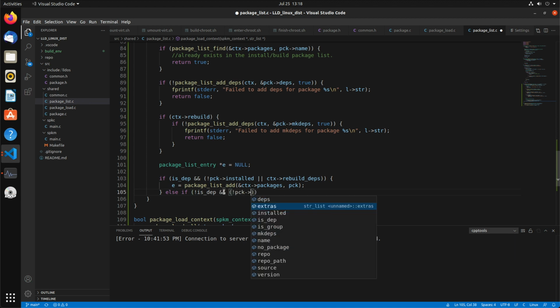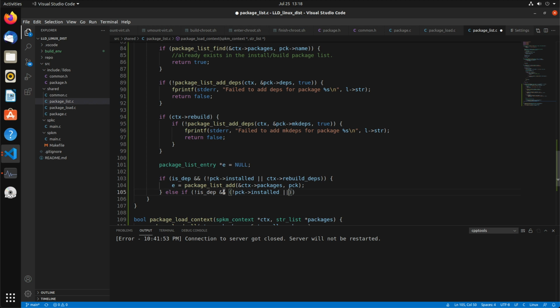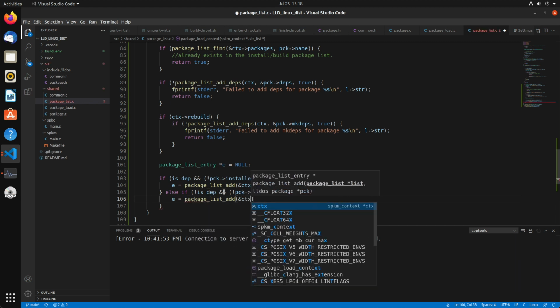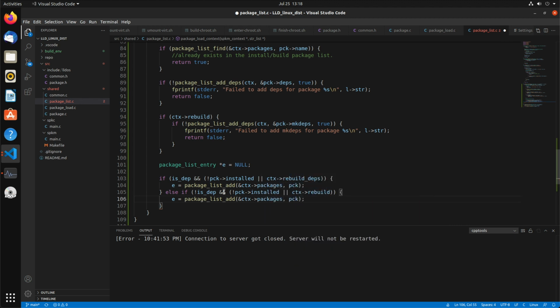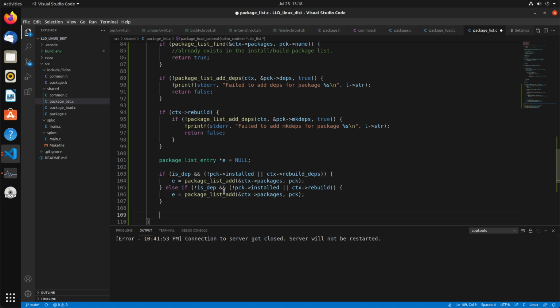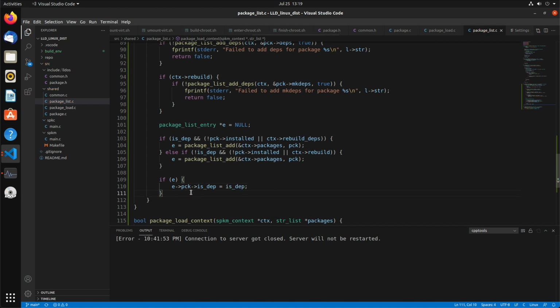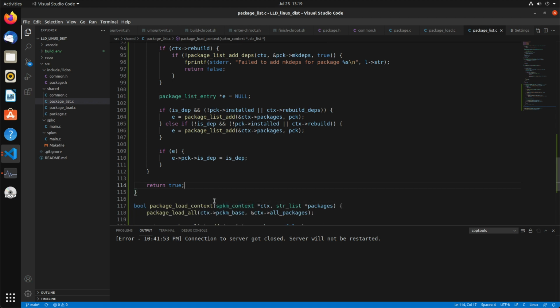So else if it's not a dependency, that means it's something the user entered in, and it's not installed, or we want to just rebuild anyway, then we're going to add that. Otherwise, we're not going to add it at all. So now if E, we're going to set its isDep to the isDep in the function. That way we know later on if it's a dependency or if it's something user entered. So now we can return true. I think that's it for that function.